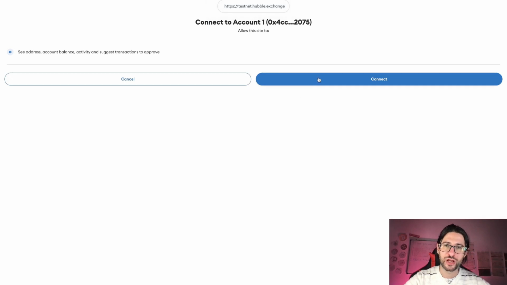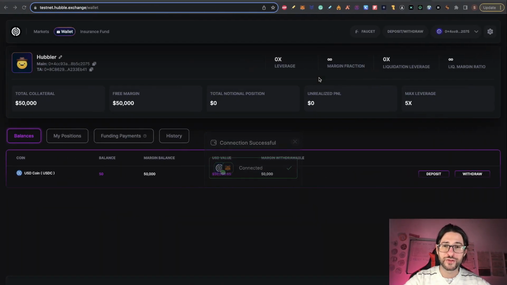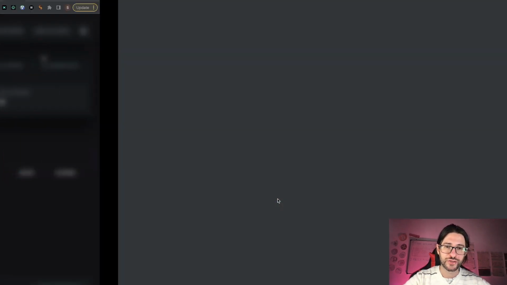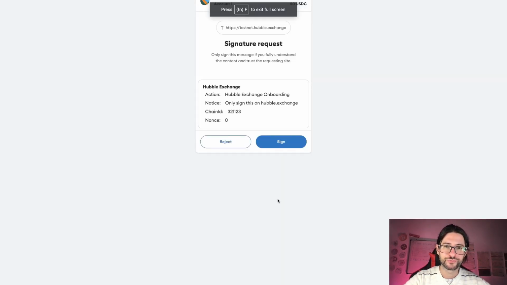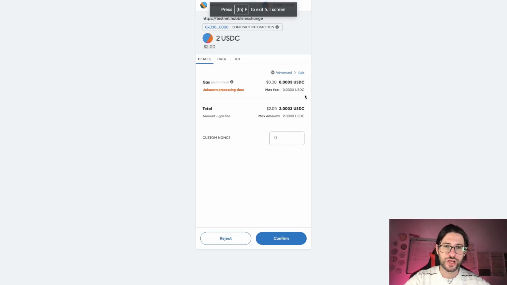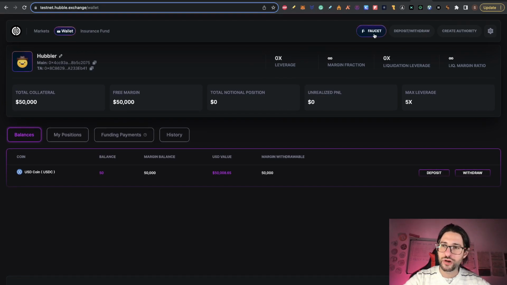So click on next and connect. First, if you don't have the testnet, it's going to connect maybe with Ethereum mainnet, don't worry. Just sign the authority here. There's no trick on this, it's only to sign up the authority for the exchange. Now, after you are connected, you can go to the Faucet.